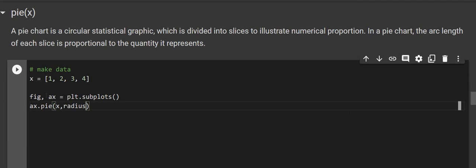x, radius equals 3, center equals, let's set 4, 4. Okay, you can change it according to your size. So you can change the radius also, you can change the center, that's according to you. And also here we need to keep the frame true.